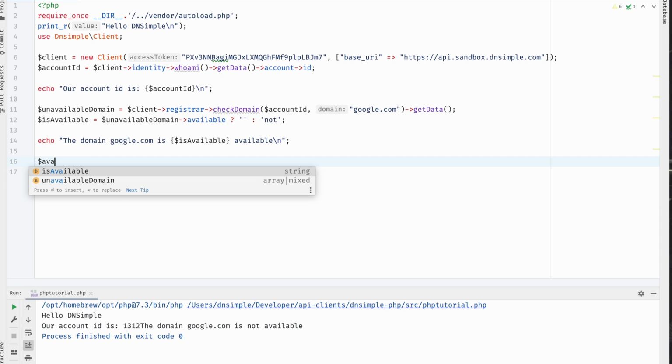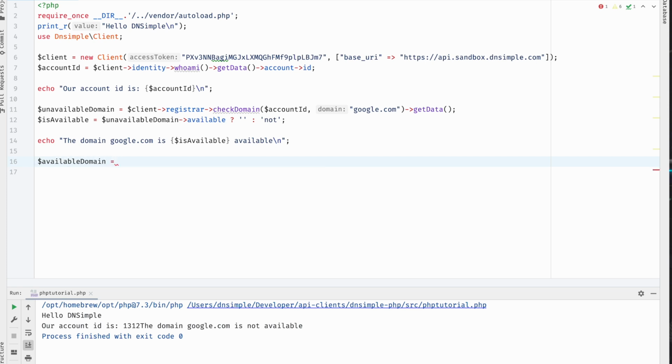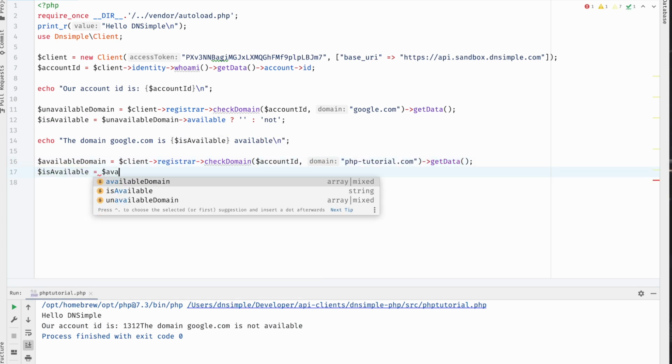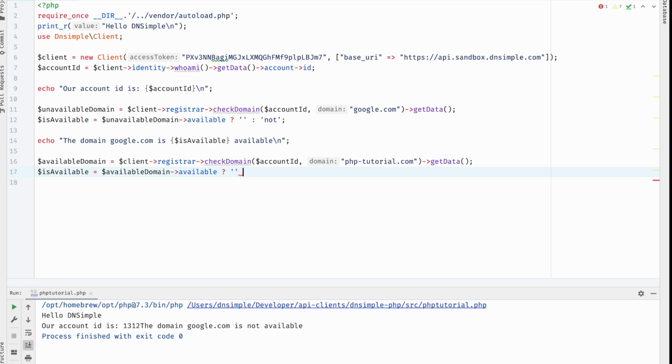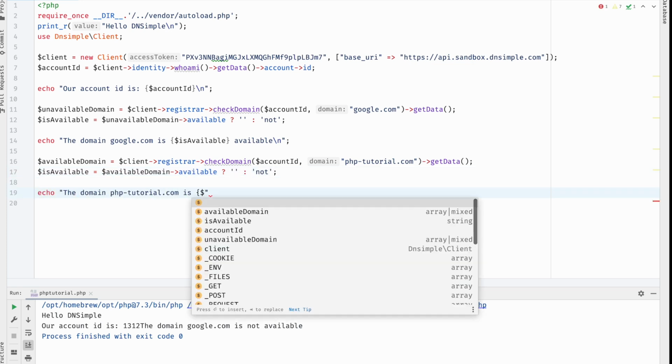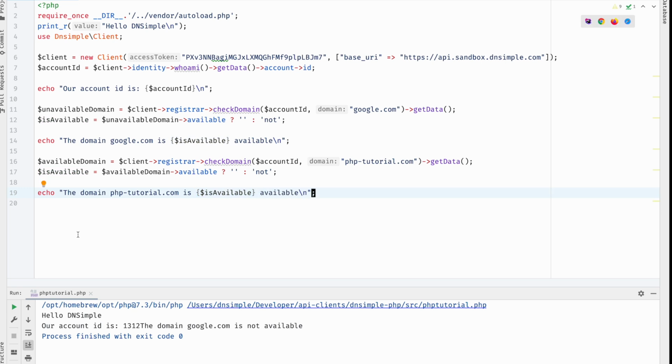Okay, good. It's not available. All right, let's see if we can find a domain that is available so we can register it. PHP tutorial should be fine. Let's see. Okay, great. It's available.